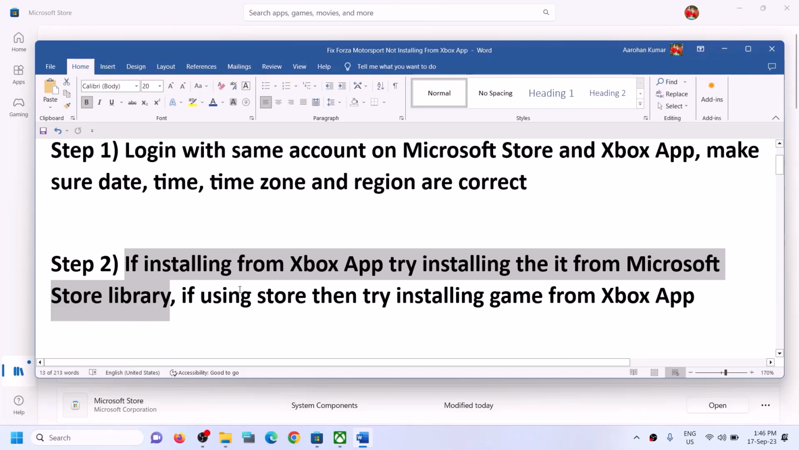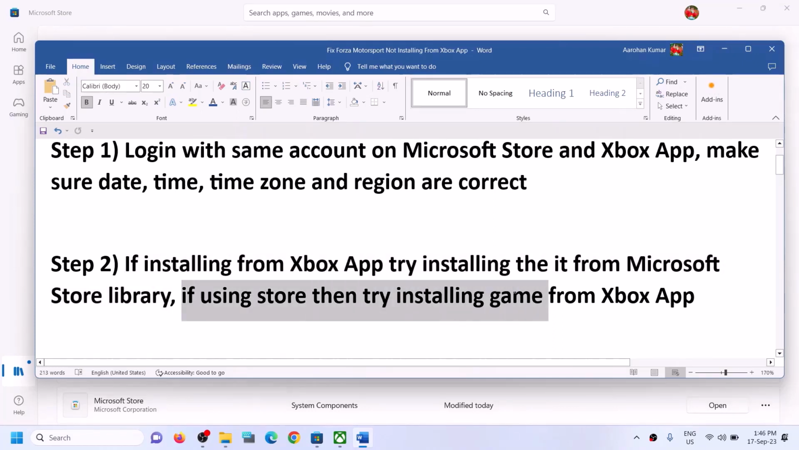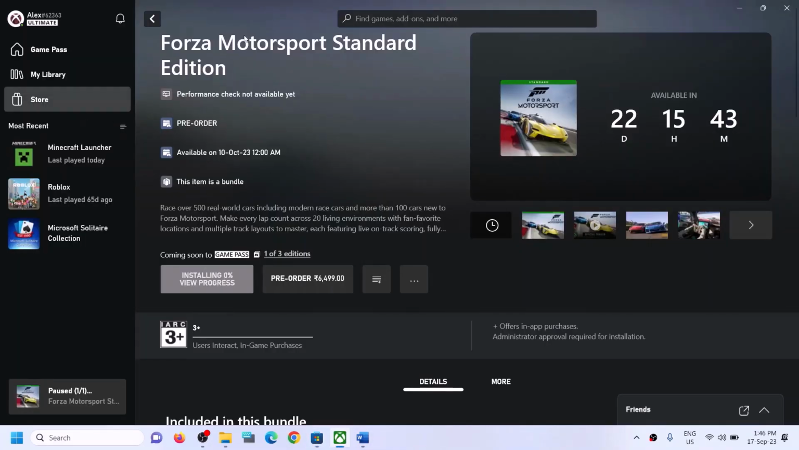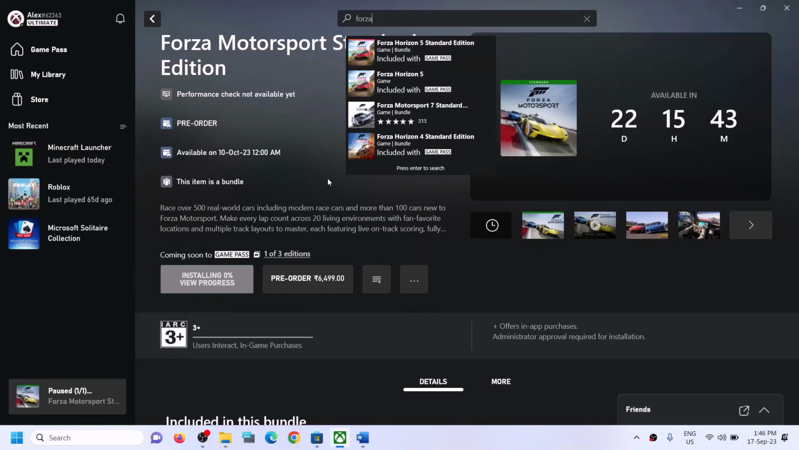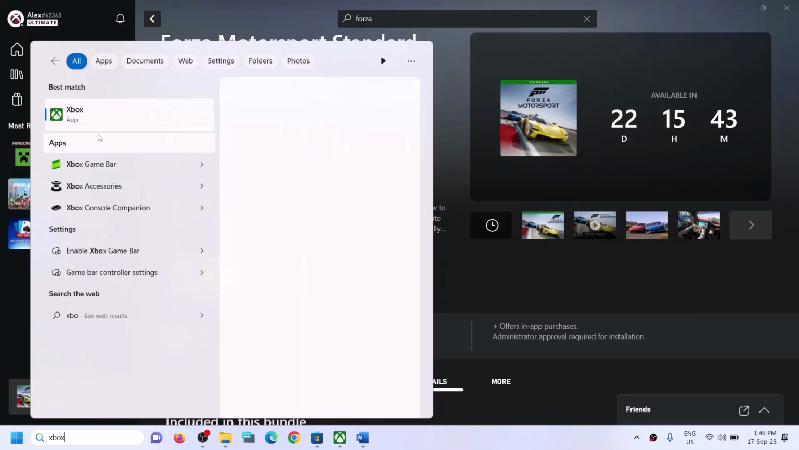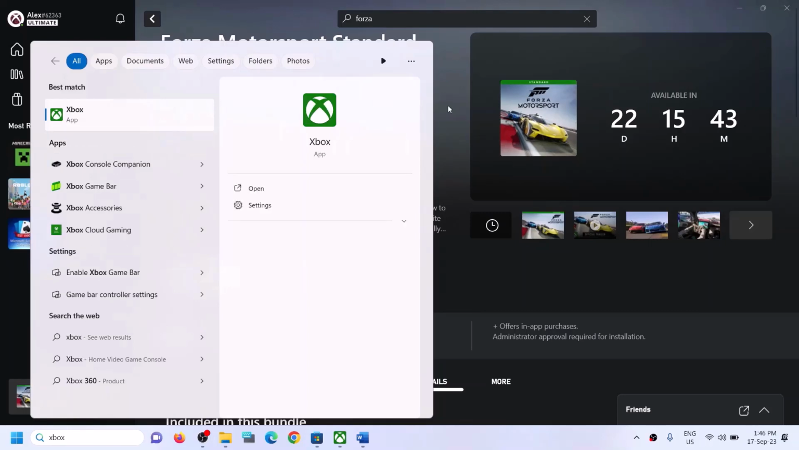Now the next step is, similarly, if you're installing it from store, in that case you can install it from Xbox app. Suppose the game is not installing from Microsoft Store, in that case you can go to Xbox app and install the game. You can find the game over here. This is just an example. So you find the game in the list over here and then select the game and then try to install it from Xbox app. Now Xbox app should be pre-installed on your computer. You can open Xbox app and then try to install it.